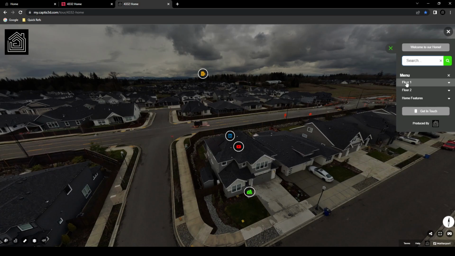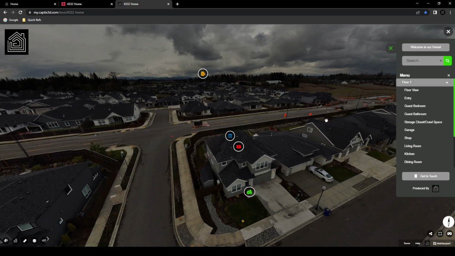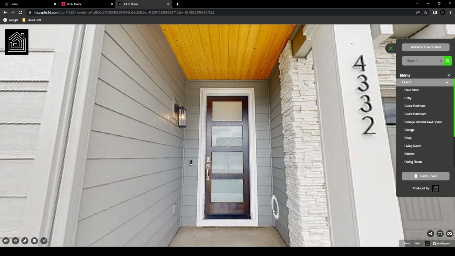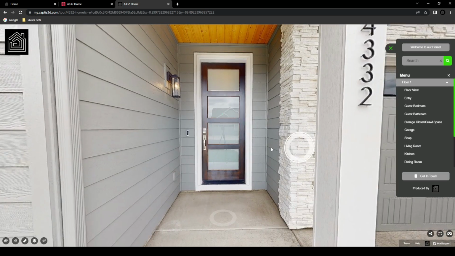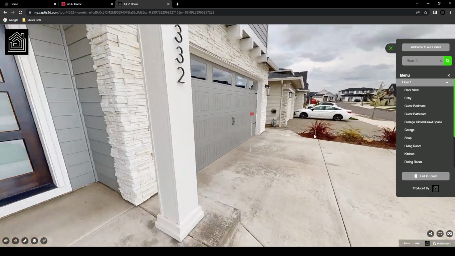Getting away from the search, you can see the floor one. Now you can see as we get into the house, or we can go through the entry here, that now we are at the front door and you're outside, obviously with the exterior capture.